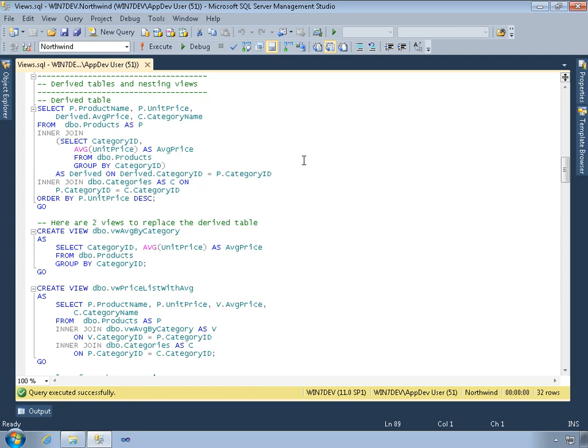First, I want to show you a select statement that uses a derived table. All right, so what I'm going to do here is display a list of Northwind products, the unit price for each, and the average price for products in that category. So I'm going to select the product name, unit price, the derived average price, and the category name from products, and then join on this derived table that is defined here within the parentheses. And I'm also giving it the alias name derived. Nothing magical about that name. It just identifies that it's a derived table.